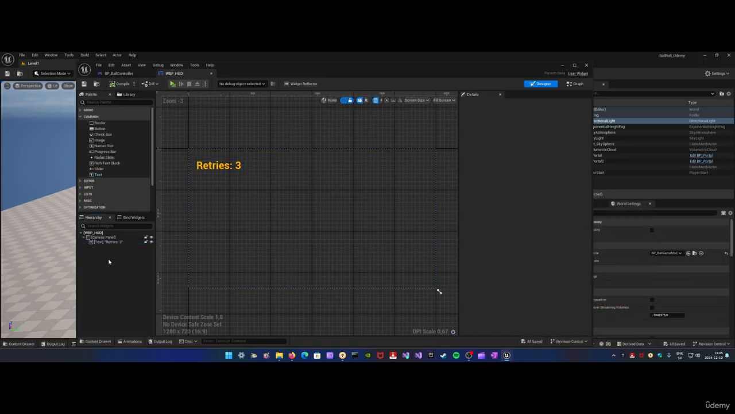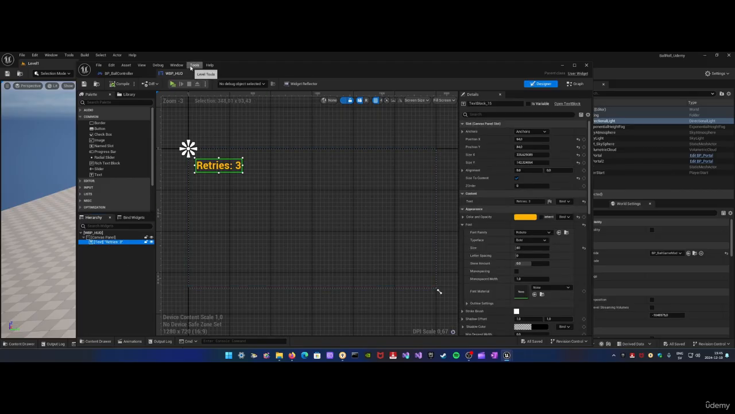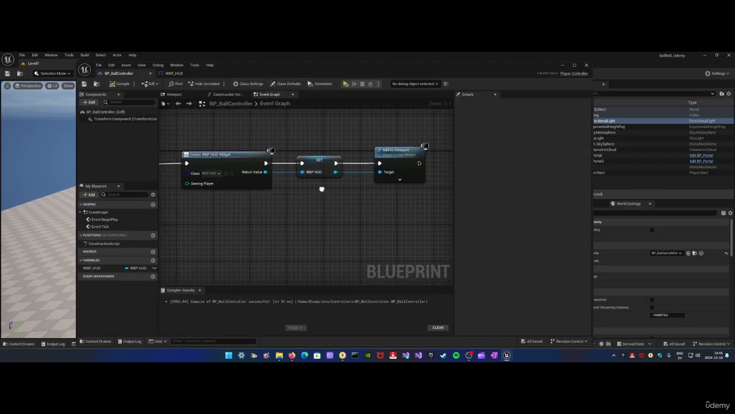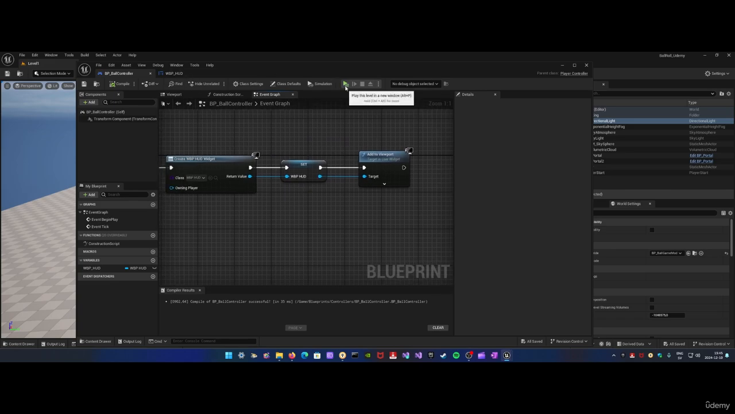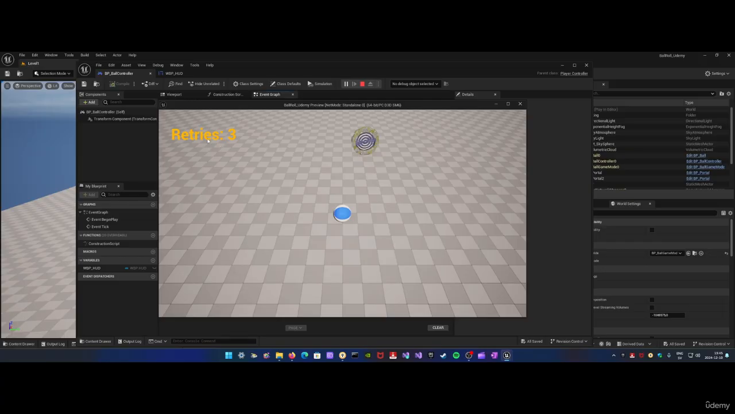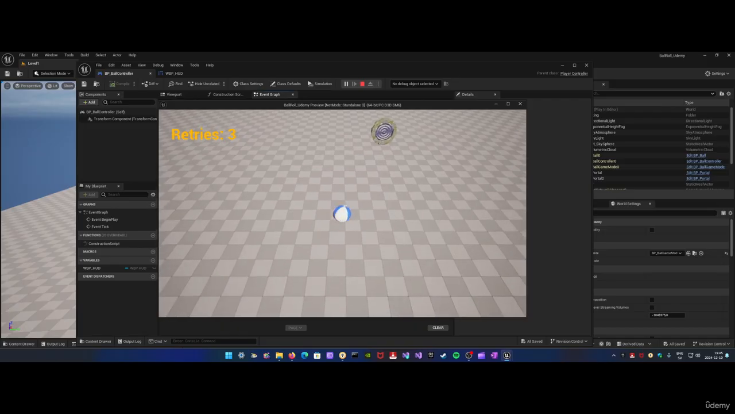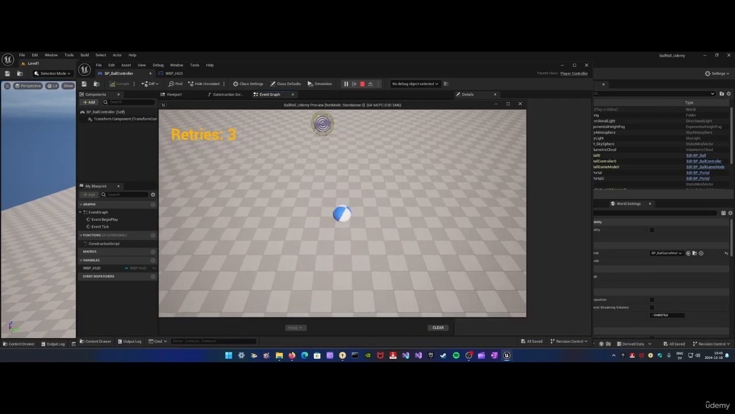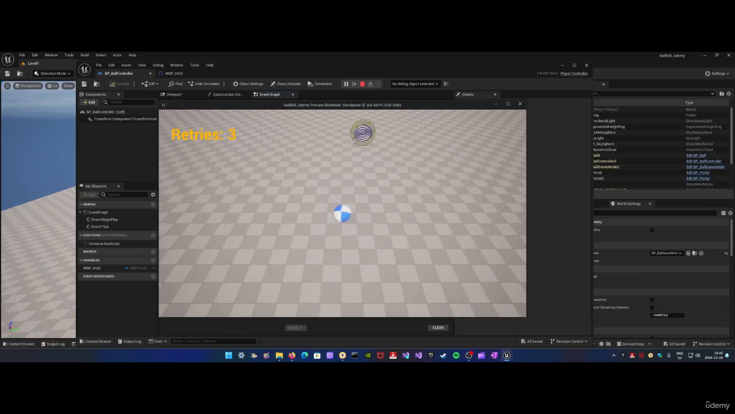So we have a text component in our HUD, and the HUD is added to the viewport, because you can see that here. So that text should be visible now. And as you can see, it says retries free. So this way we can easily place stuff onto our screen and provide some information to the player.